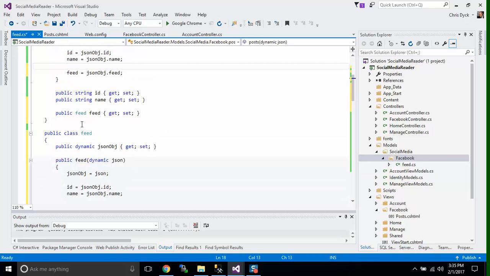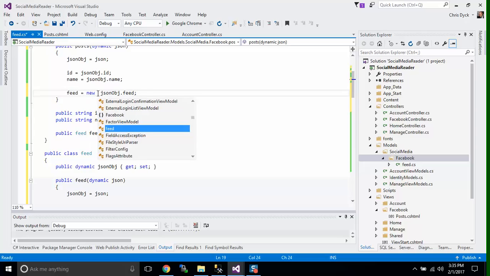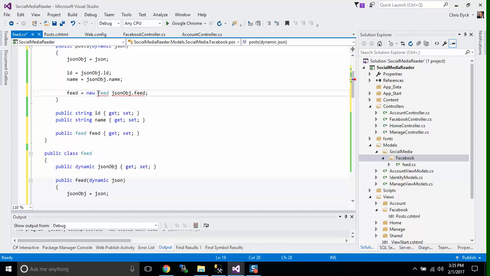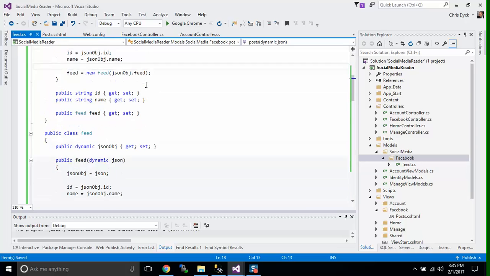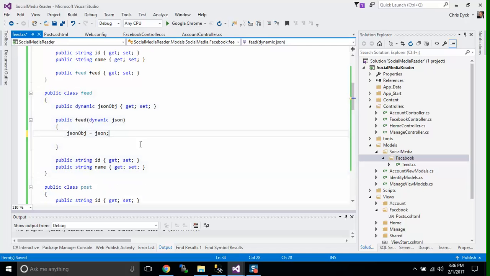All right. Now, from that, oops, actually that's not right at all. So just one moment. We have to do new feed. Okay, and we're going to feed that in. There we are. That's going to work. And then we have this. Okay, now we're feeding this JSON object into our constructor here. Remember, with our feed, we don't need any of these properties anymore.